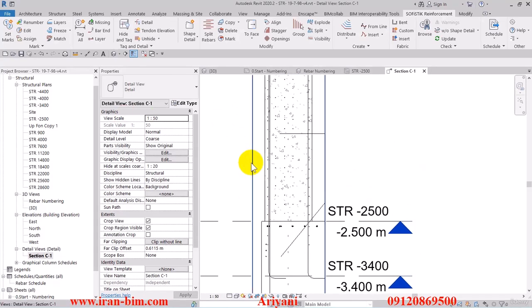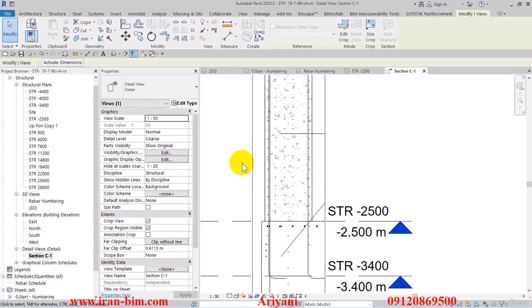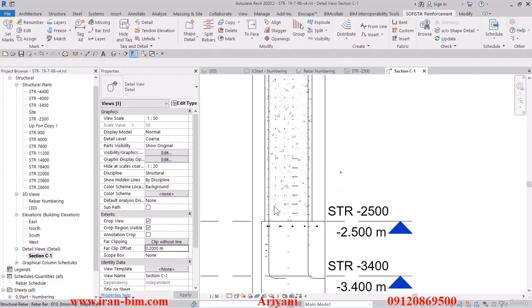So I'll select this and go over here to the far clip offset and put that on 0.2 of a meter. And after that's done, we can go over here and put this on fine. Alright, and then we can put it on wireframe as well.